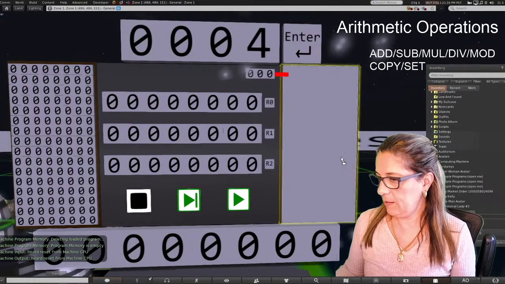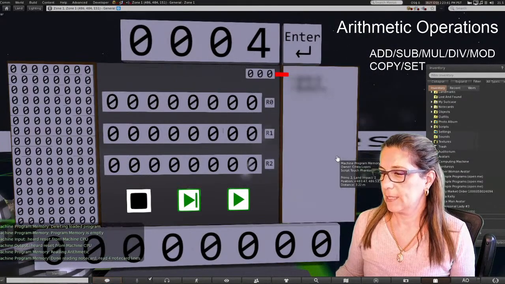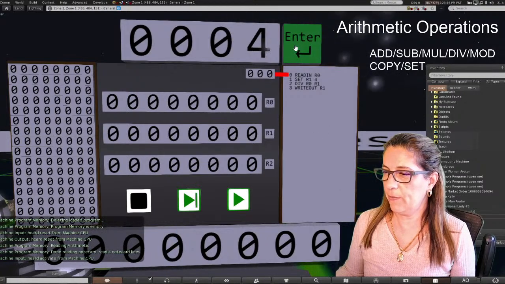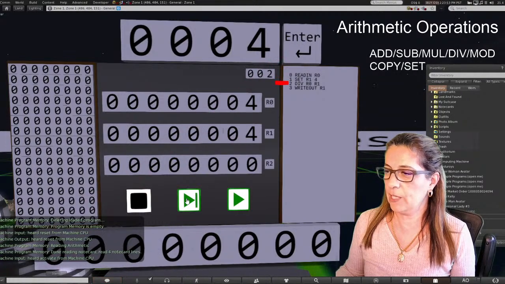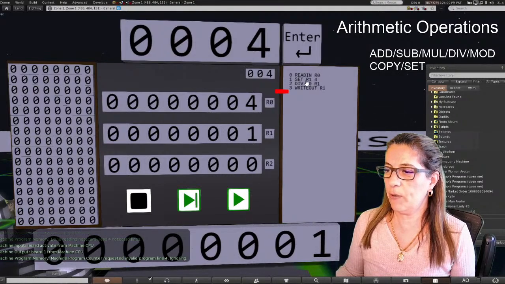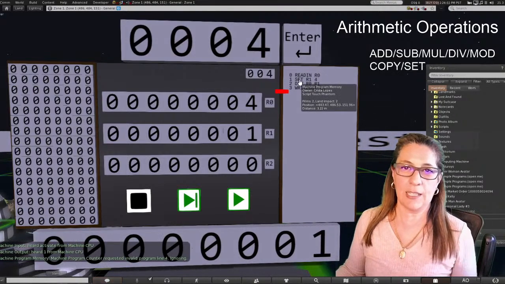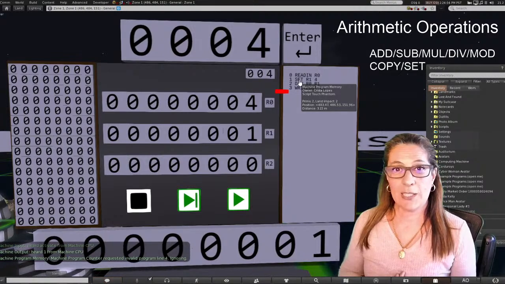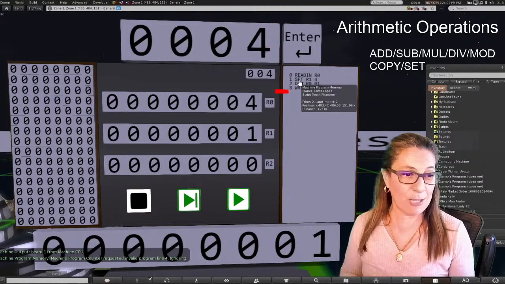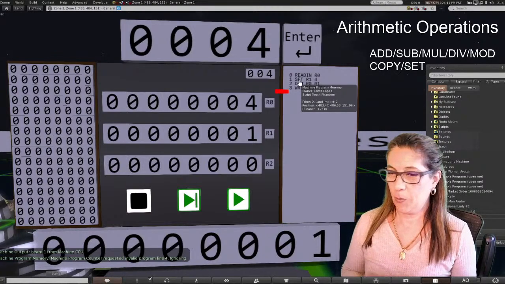Let's go here. So we're going to read one number, for example, 4, and then we're going to set R1 to 4, and then we're going to divide. That's going to end up being just 1, right? And then we write it down. Okay, so the set operation just puts a constant in the register. All right, so these are the arithmetic and miscellaneous operations on registers. Watch the next video.